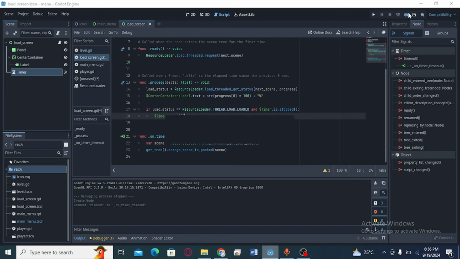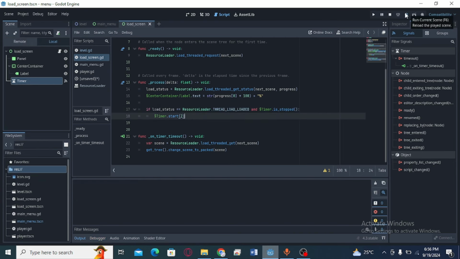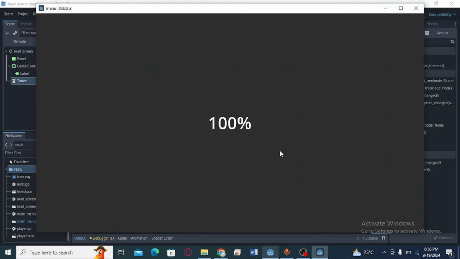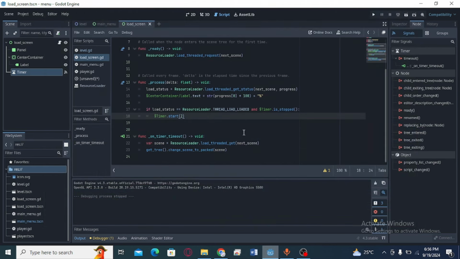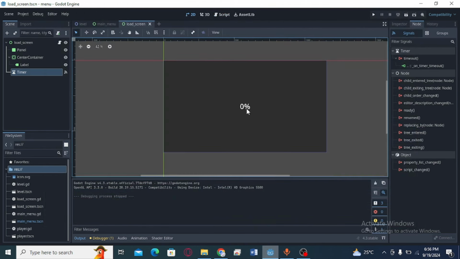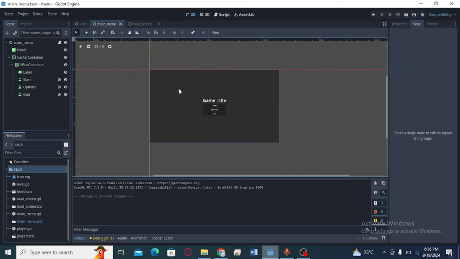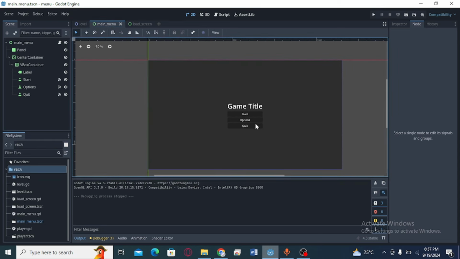So now if we load our scene, we can see that it basically loaded very quickly, and then it reached 100%, and then it switched us to our next scene. So if you have a larger scene, you're going to see it progress all the way from 0% to 100%. But because our scene is very tiny, it won't work. So now I can show you how to actually attach that to our script.